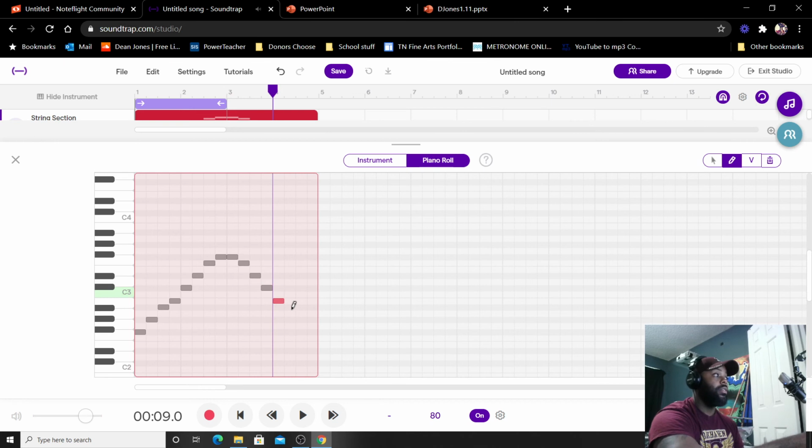Then B flat, A flat, and then G. And if I bring my cursor directly to the middle, as you can see, the notes should be symmetrical. If I go from left to right, all the notes line themselves up. I shouldn't have a note that doesn't line itself up with the one that's directly across from it. Okay.